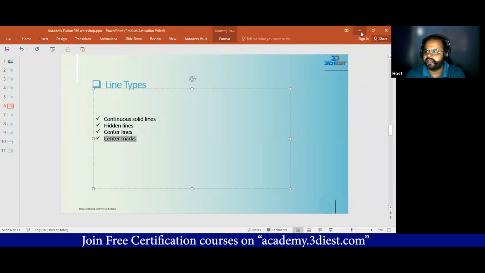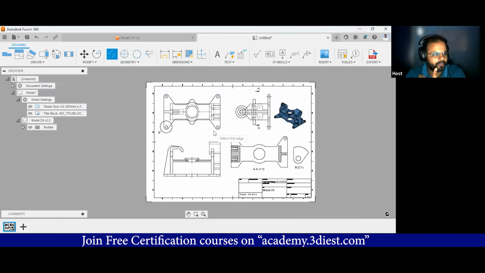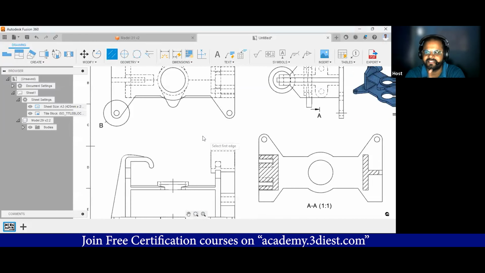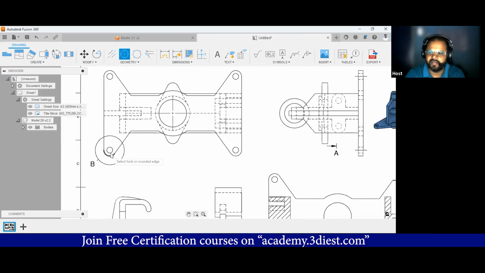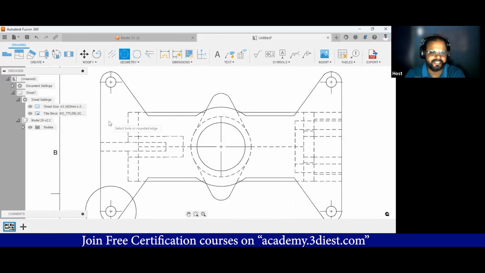This is also very important. So center mark, I hope all of you are aware of this feature. Just activate this center mark tool, then select your circle. So center mark is for circles only. The word center is related to circles only. So just select your circles and it will automatically create the center mark. Let's say we got 4 different circles over here, holes. So I will select all the 4 holes and it will automatically create center marks.